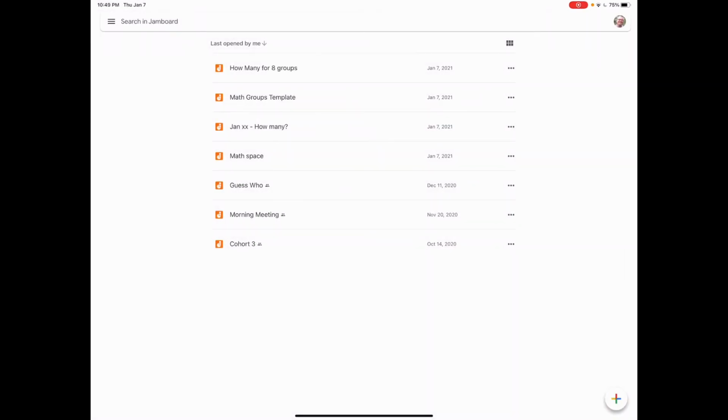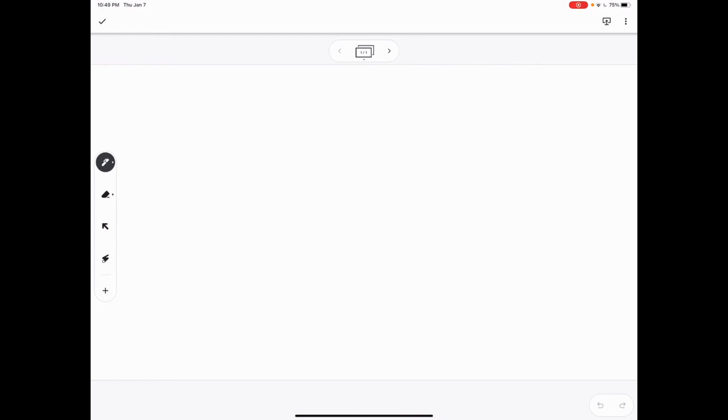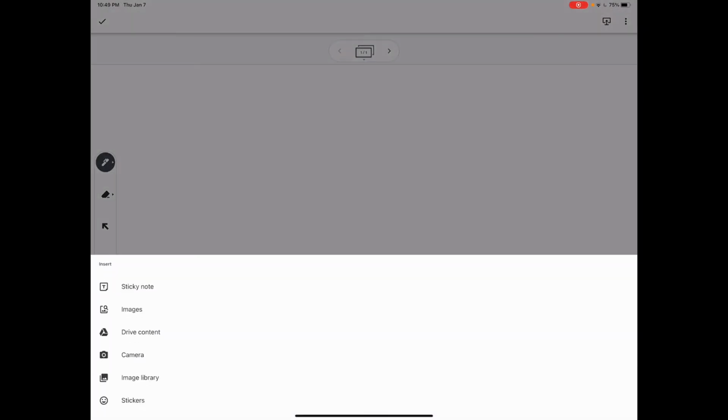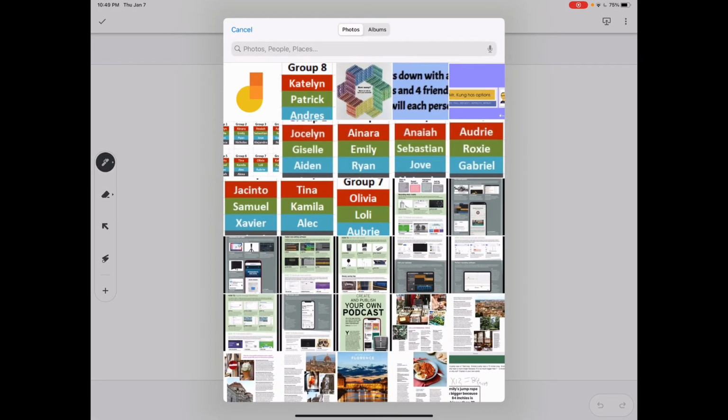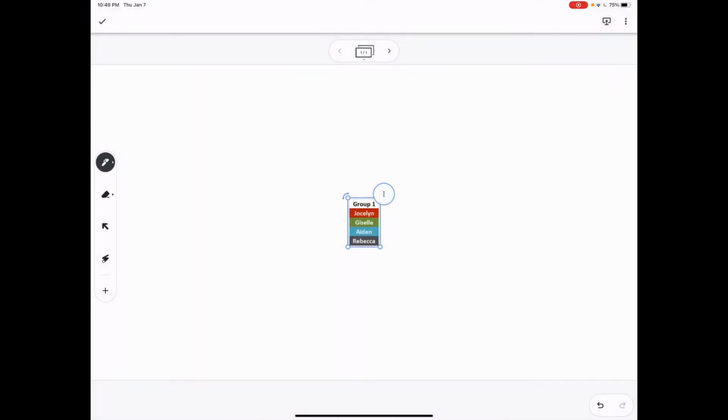Okay, but what if we wanted to have very specific groups working on each of these activities? Let's create a separate group for each board. And I should add that I'm doing this all on the iPad version of Jamboard. In this case, I'm going to use the images that I've created, one for each of my groups. Here I've got my group 1 lineup, Jocelyn, Giselle, Aiden, and Rebecca. So I want to create a board for them.